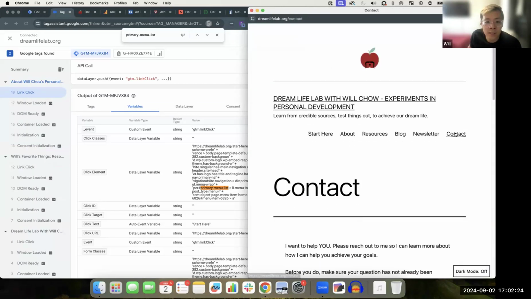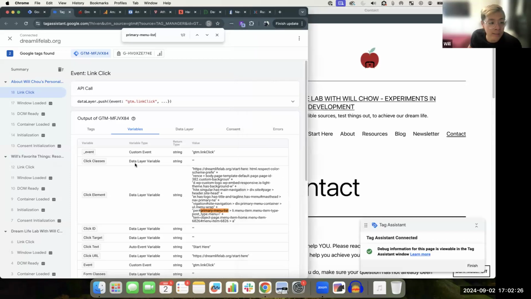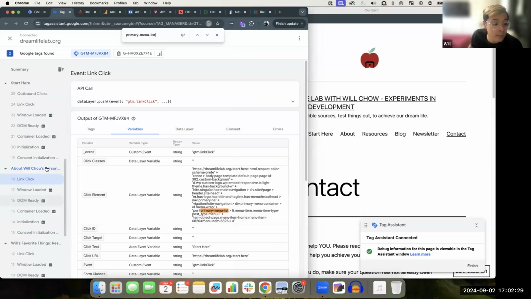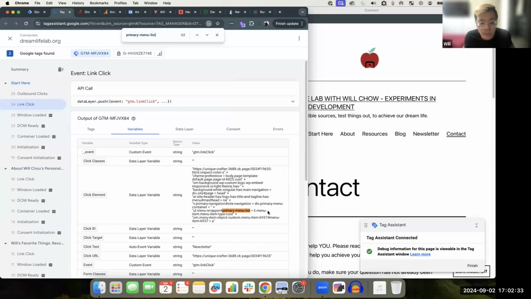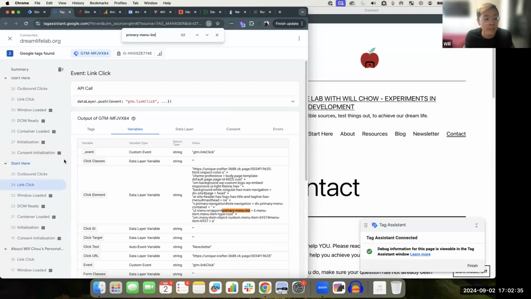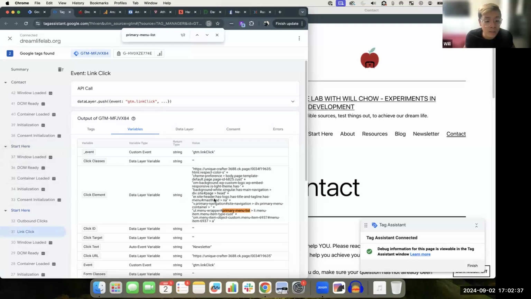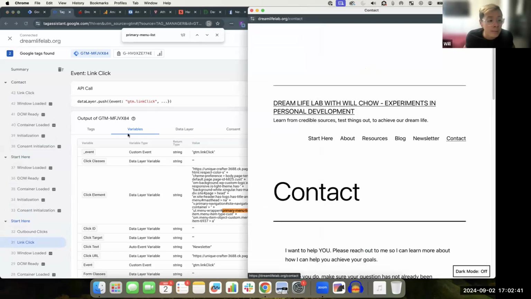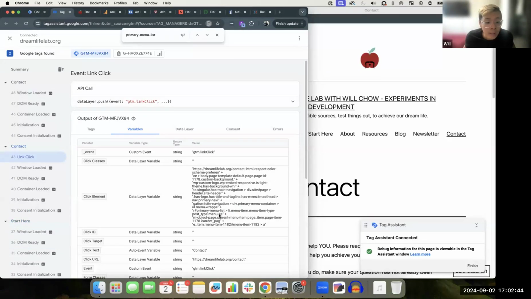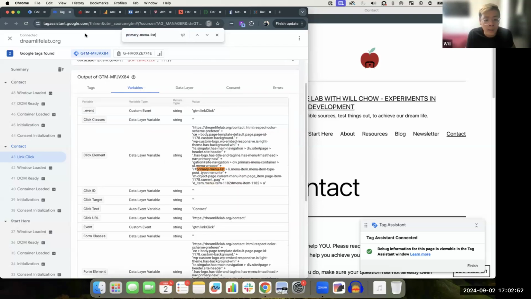Sometimes you can't win them all. You can't collect every possible thing. Oh, no, it is. Okay, so I just had to scroll up. Here it is, here's the newsletter one. It also has that. And then the last one here is the contact button. Let's go ahead and click contact. And this one also has, let's see here. Yep, the contact button here also has that in the click element.